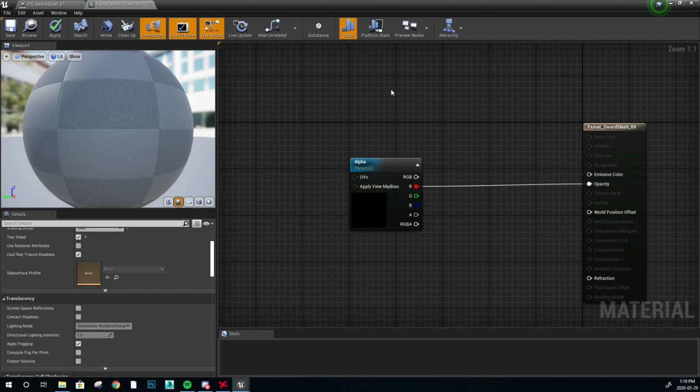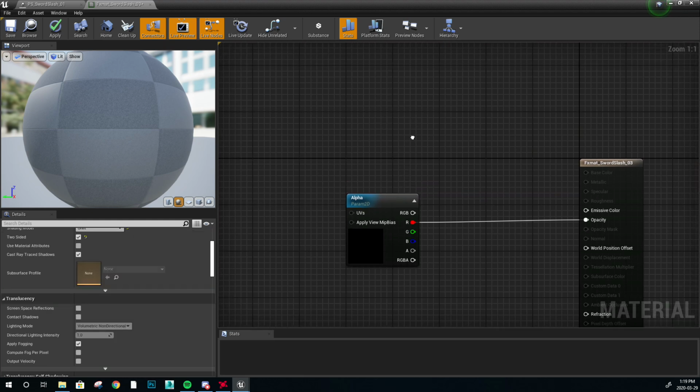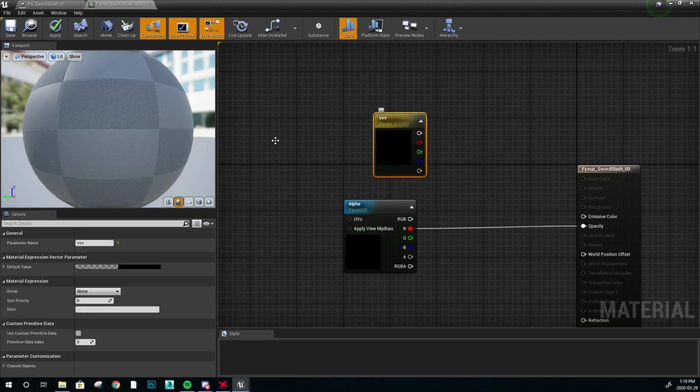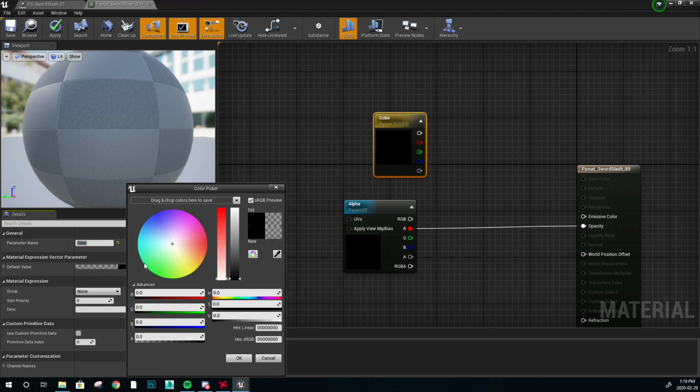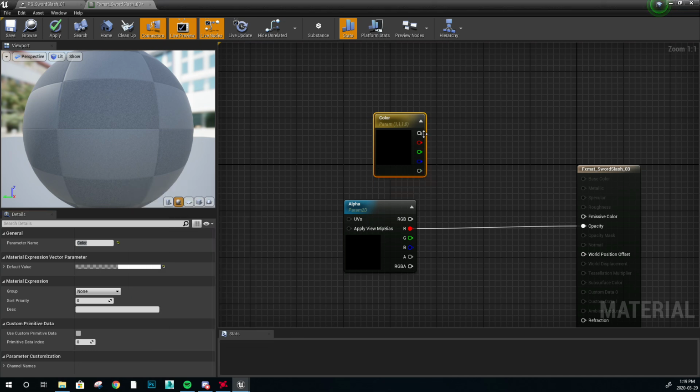If we simply plug this inside of the opacity, and let's create a color node. So by holding V and clicking, we get this color node. So we'll call this color. I'm going to put it there temporarily, but eventually we're actually going to remove it. But just so that we have something to preview. So let's click save.